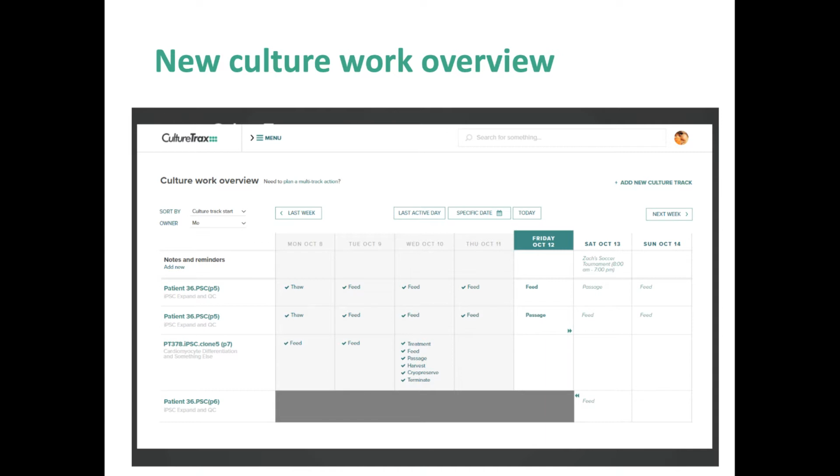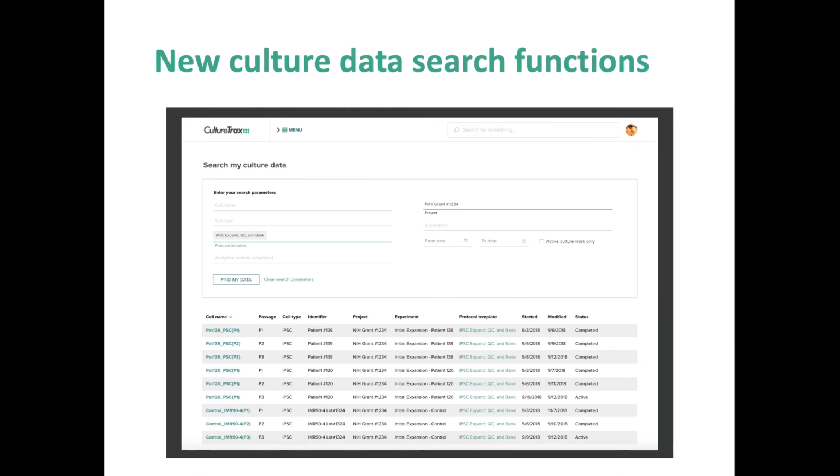The most important new feature is this new culture work overview shown here in an early design wireframe. The idea is instead of looking at a single day's worth of culture work at a time, we actually can see an entire week at a glance. This way we can see everything that I have planned for today in the context of the work that I've just completed and in the context of the plan for the following days. Another important feature we're working on is greatly enhancing the search and reporting functionality in the platform so that you can quickly and easily find the data you're looking for from the work you've done in the past based on a variety of different search parameters.